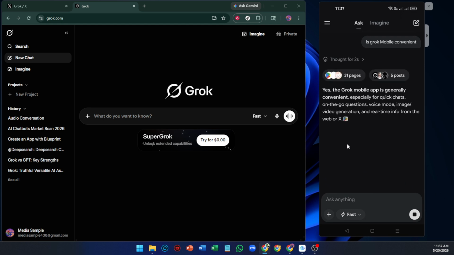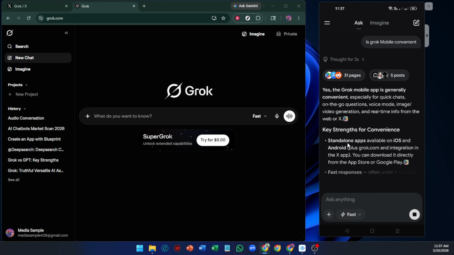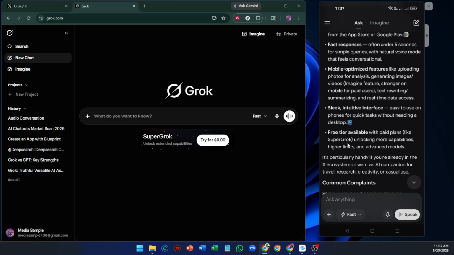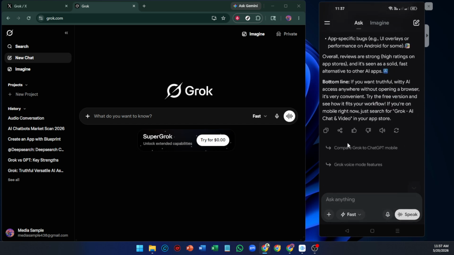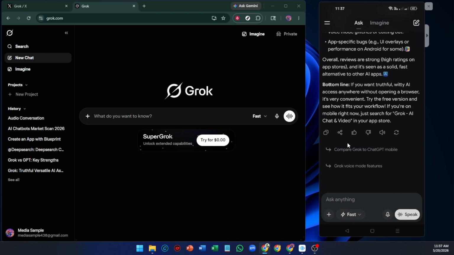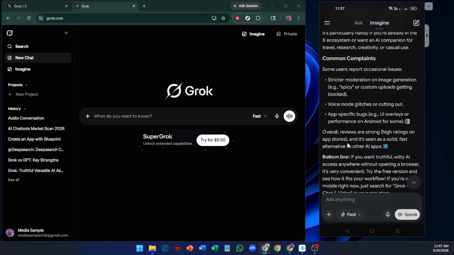Finally, explore the Imagine tab for AI image and video generation. Describe the scene, style, and mood you want, and include any important details such as colors or composition. Iterate by refining your prompt until you get exactly what you're looking for.